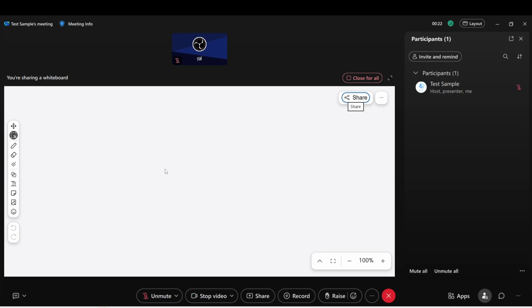Once open, a floating toolbar appears on the left side of the screen featuring various interactive tools. This toolbar is essential because it provides you with all the tools needed to express your ideas effectively. You will see options for drawing, text, and more. Familiarizing yourself with this toolbar will make your experience smoother and more productive.